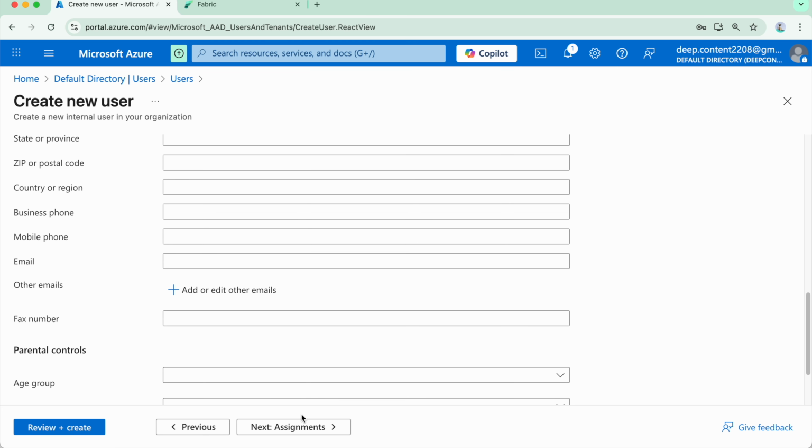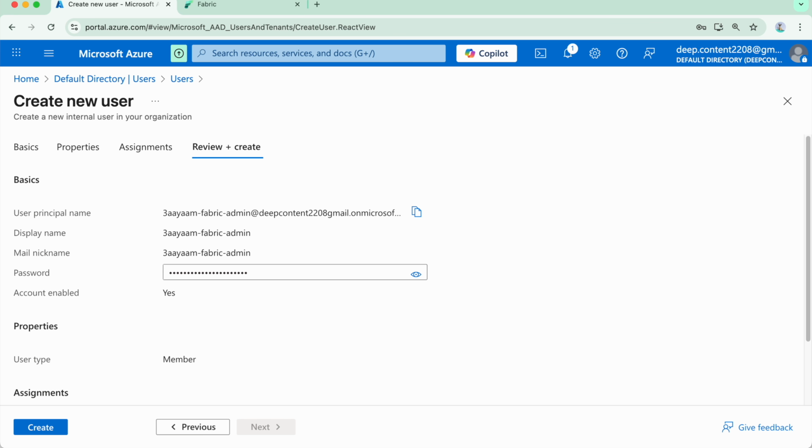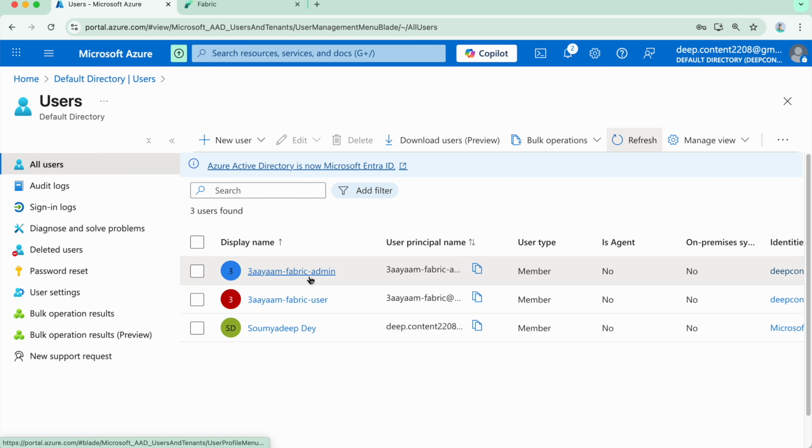You can skip all of this, and then we can add a role here while creating the user. But I'll add the role later on. I'll make this user a Fabric admin. Now let us go ahead and create the user, and the user has been created. Now I'll have to make this user a Fabric admin.